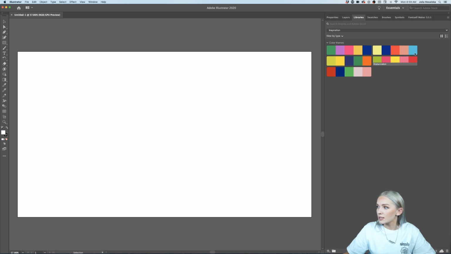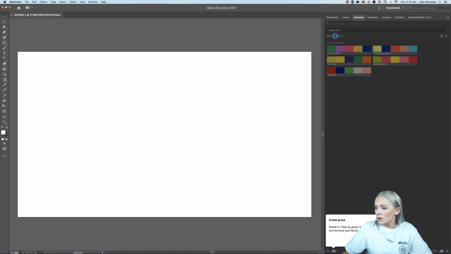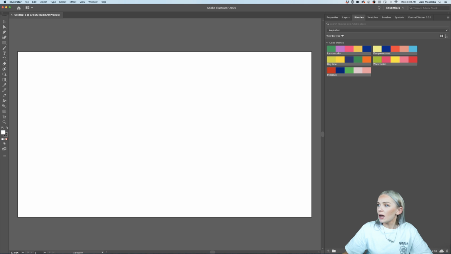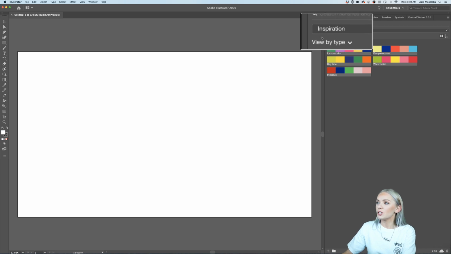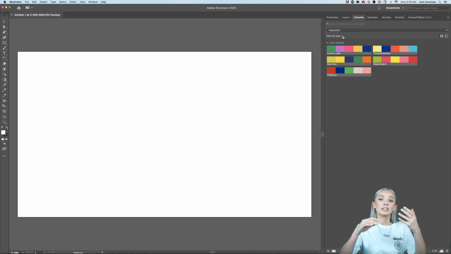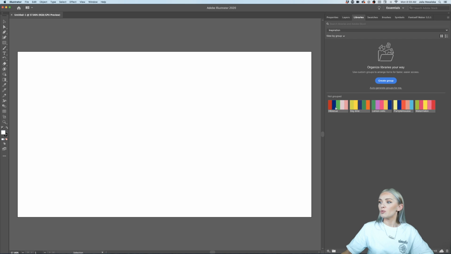So let me select all of these. Okay, create a new group, view by group. Right now I have switched on view by type. As you can see here, my inspiration is showing me view by type, but type is basically color, typefaces, all the different things that you can add into the CC library. But now I'm going to see view by group.